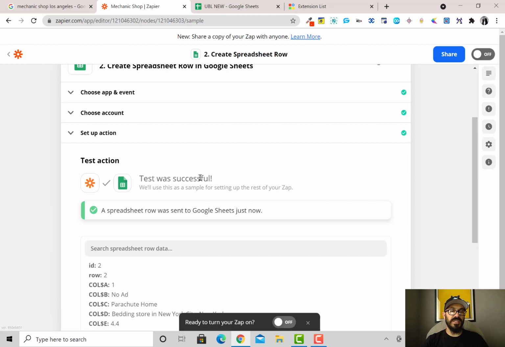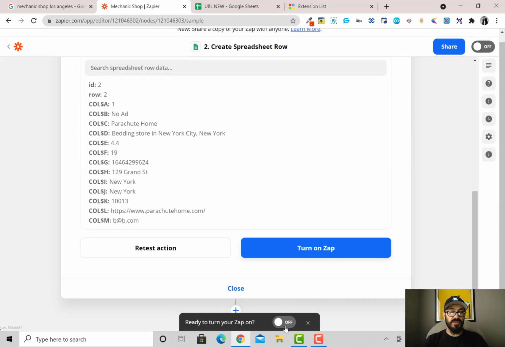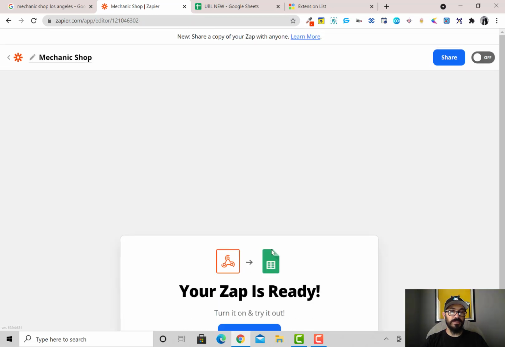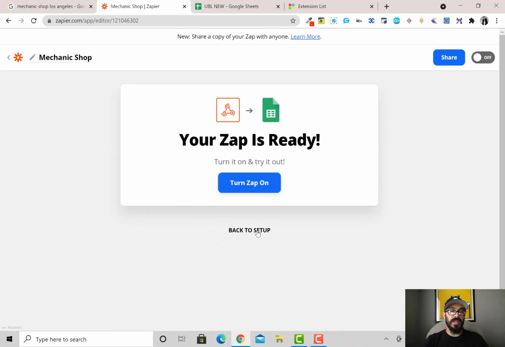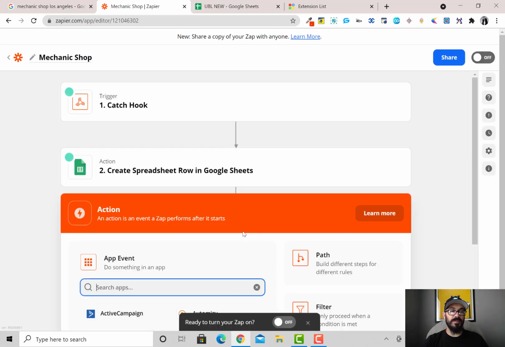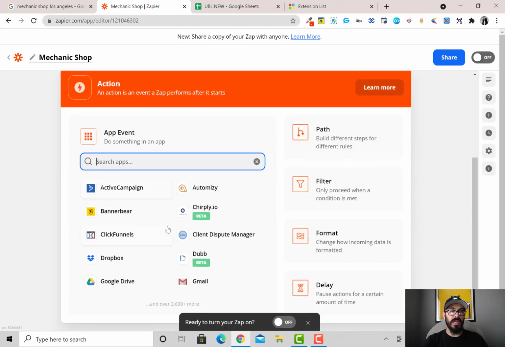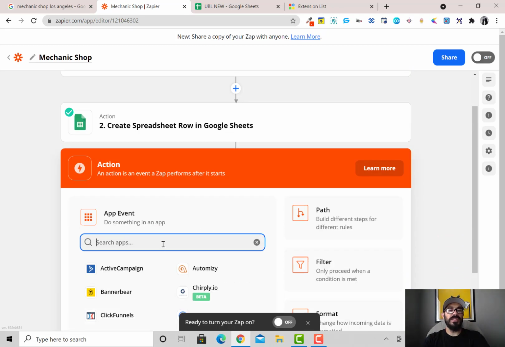It'll tell you if it passed, test was successful. Then you can either turn it on or you can add another step. I'm going to add a couple more steps, okay? I clicked add and I'm going to go back to setup. So I'm on step 3 now, okay? Action. So now I want to send this over. First, I want to go ahead and format a phone number real quick, okay?